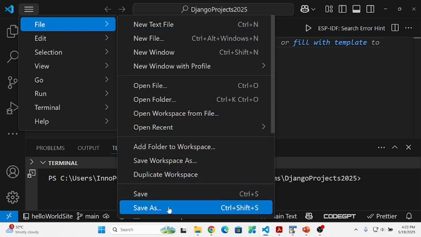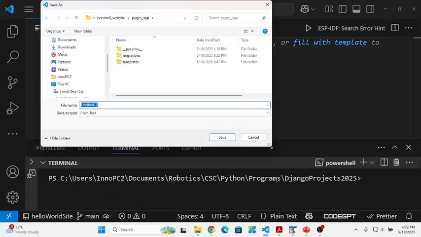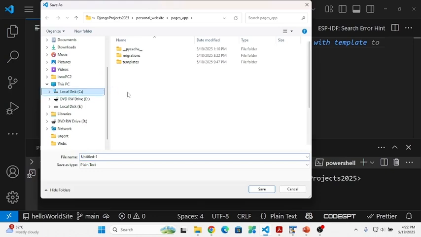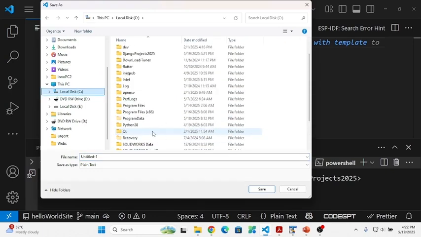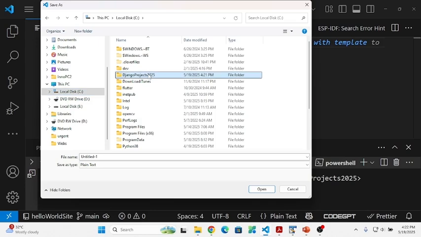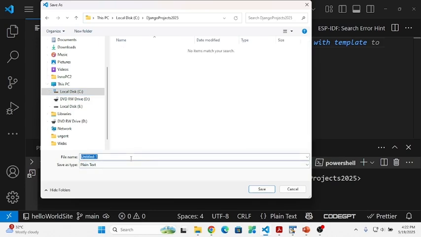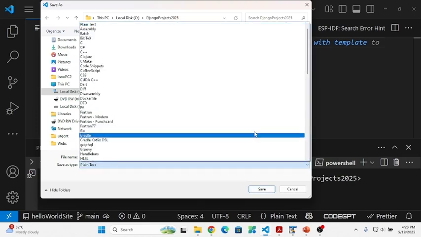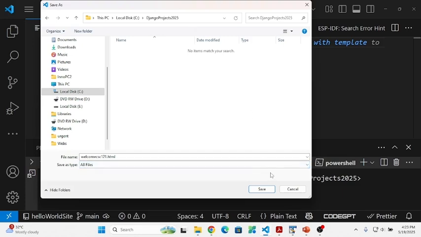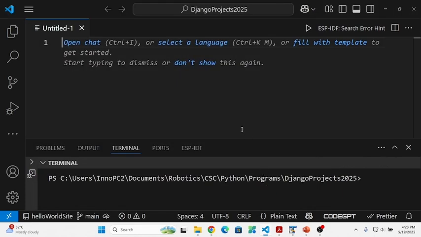File, save as. Then I will browse to the new folder which I created in C drive, Django projects, and I will say HTML. Okay, I'll call it a name, whatever name you want to call it. Welcome csc121.html. Make this all files, and then you click save.